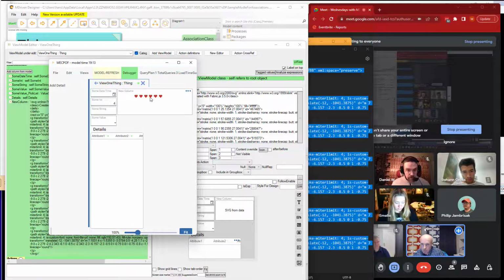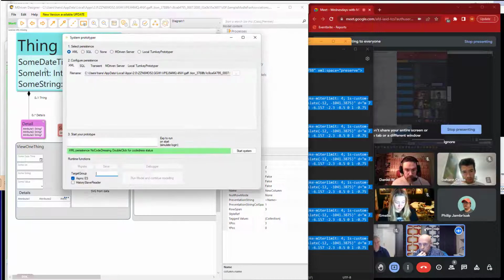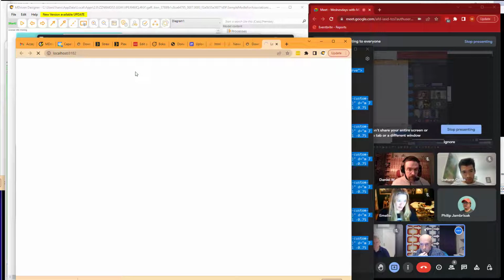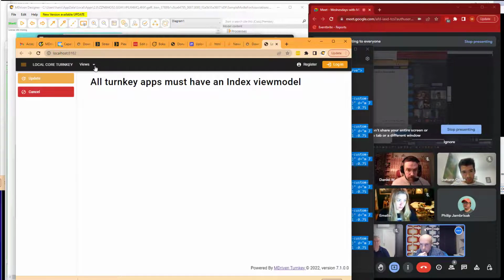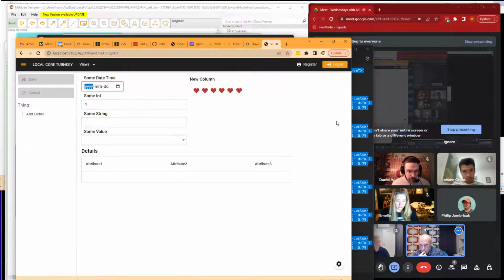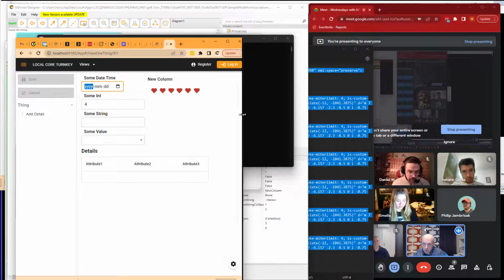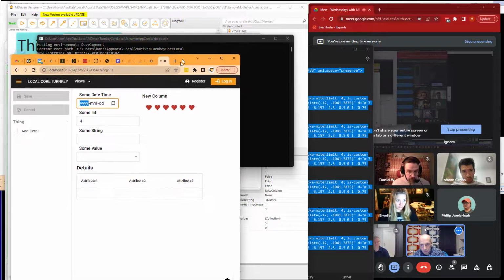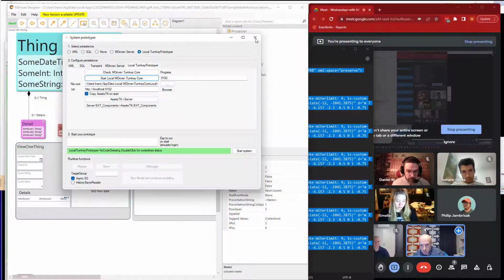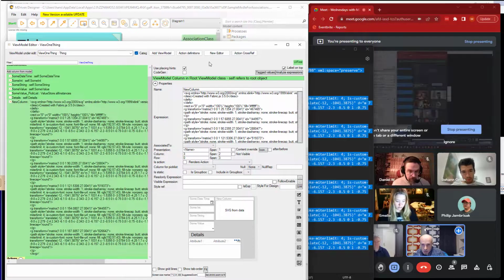So that's in WPF, and let's look at how it would be in HTML. Starting the turnkey prototyper. And so that's how it looks in HTML.